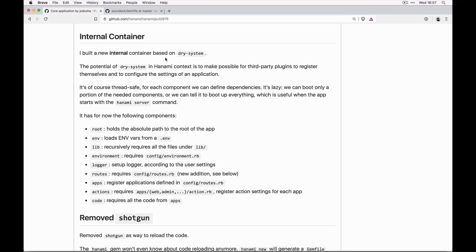And this is powered, by the way, via Dry System, because it allows third-party plugins to hook into the boot process of a Hanami application.